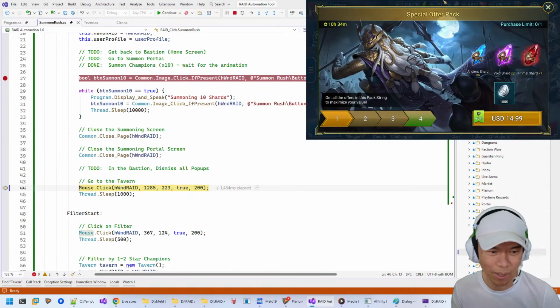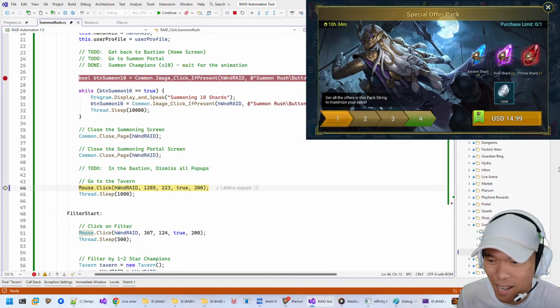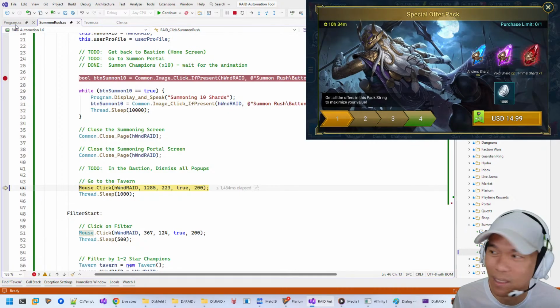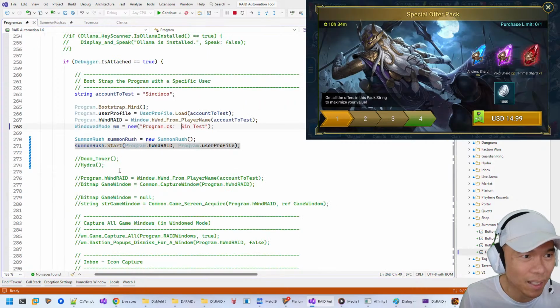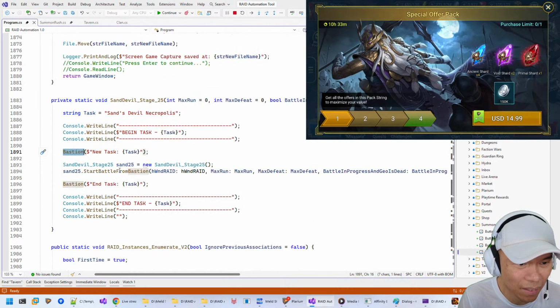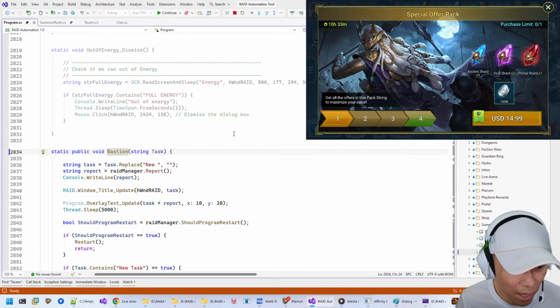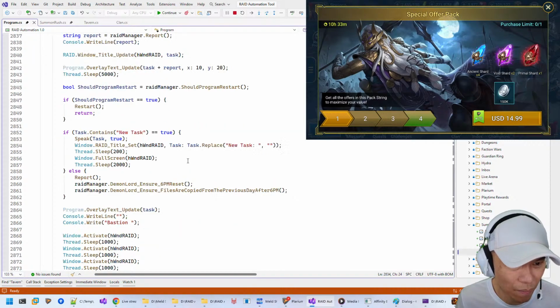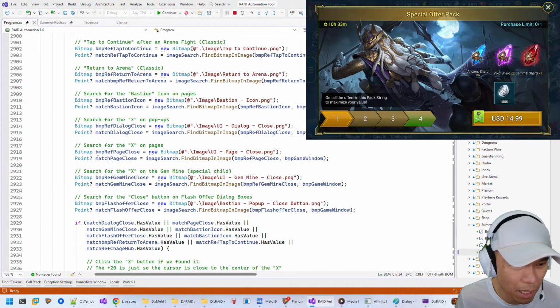Oh, there's a dialog box that I was telling you about. So we'll have to dismiss all these dialog boxes. I should already have code that does that. It's called Bastion. That's what I call it. Let's go to Bastion and see how it does things. Oh, this is the main loop that closes those dialog boxes. Okay.